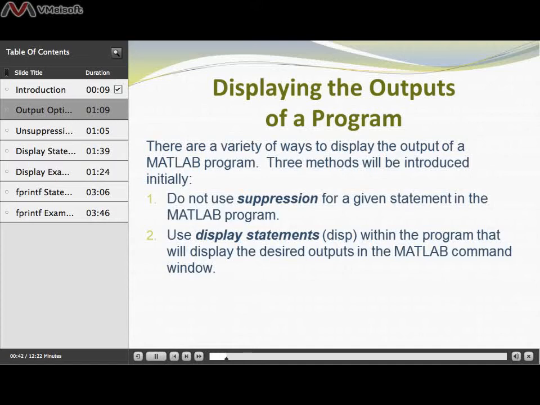The first of the new methods we have is the display statement. This allows us to display information into the command window. It can be words, it can be numbers, it can be the values of variables, whatever we want, but we can use display statements to do that.